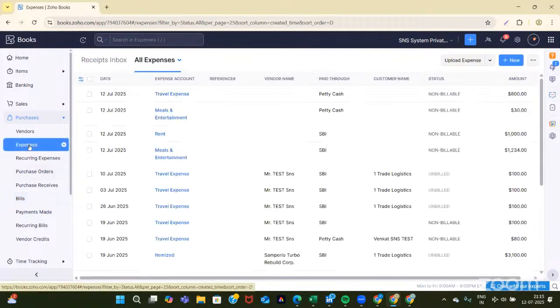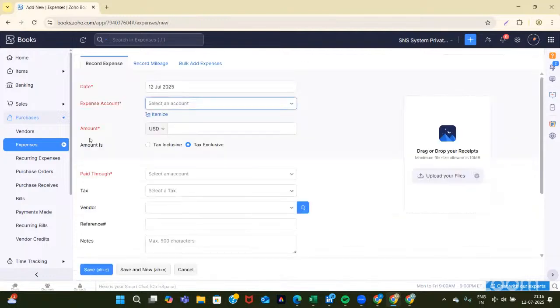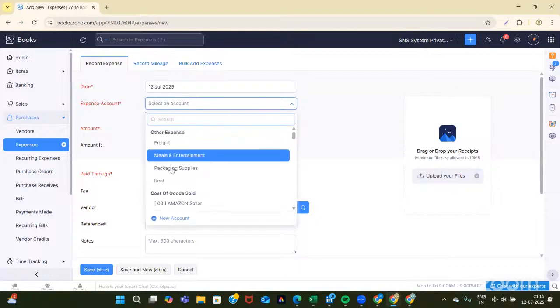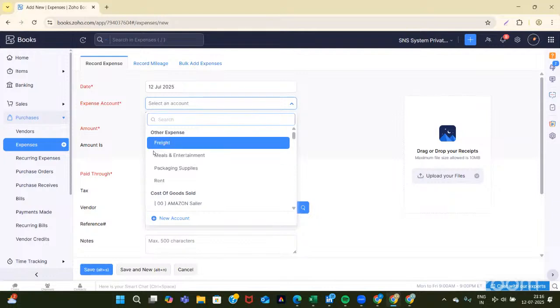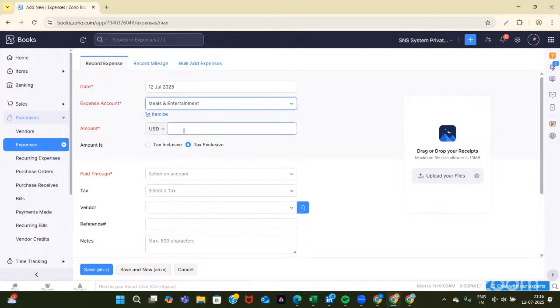Let's go into Zoho Books and see how this looks. Navigate to expenses and then click on new. What are the fields that you need to fill? Your date, expense account. Expense account would help us in categorizing this expense. For example, let's take this one as meals and entertainment. Then I do need to enter my amount here. Let's take it as 50, then paid through.